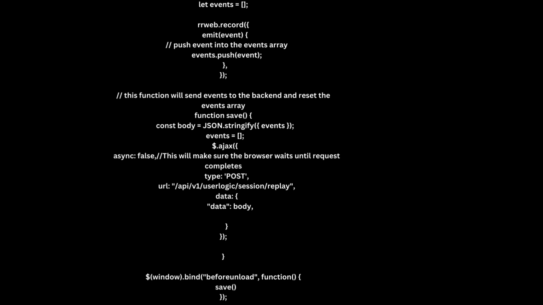$window.bind beforeunload function. This binds an event handler to the beforeunload event of the window, which is triggered just before the browser unloads the page, e.g., when the user navigates away from the page or refreshes it. When this event occurs, the save function is called to send the recorded events to the backend.